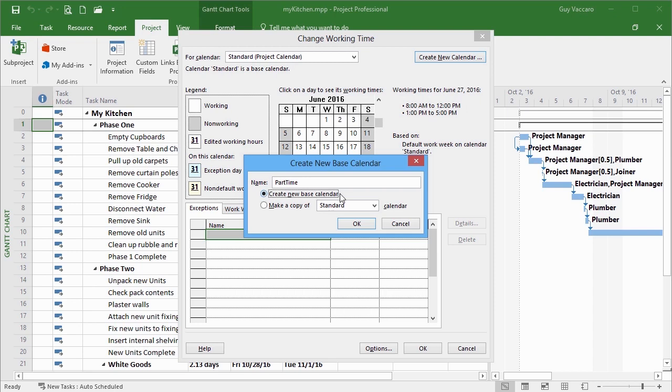I can either create this as a brand new base calendar, in which case it will inherit the default working time 8 till 12, 1 till 5, or I can make a copy of an existing calendar. And if there are any exceptions in those existing calendars, they will then be copied through to this part-time calendar. Now, as it happens, none of my pre-built calendars have any exceptions anyway, so I can just say create new base calendar, but the choice is down to yourself.